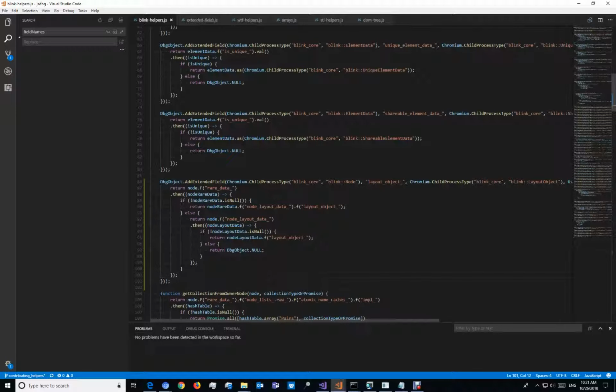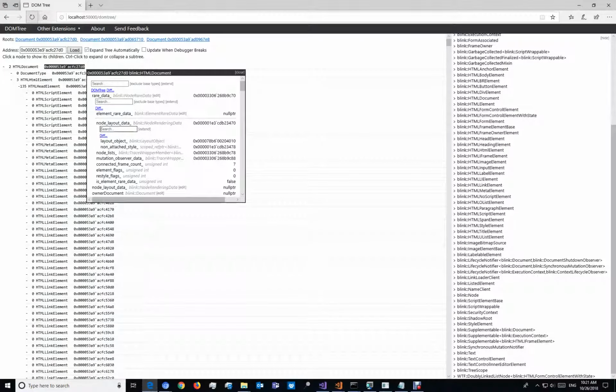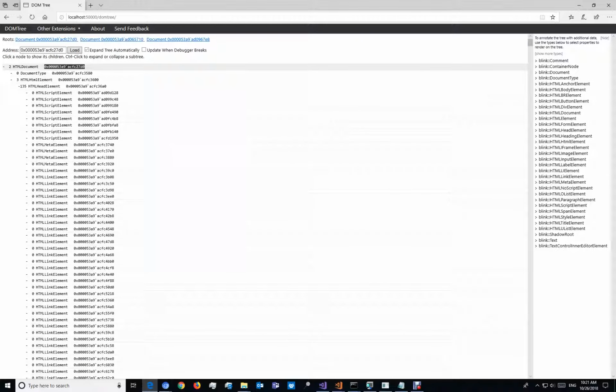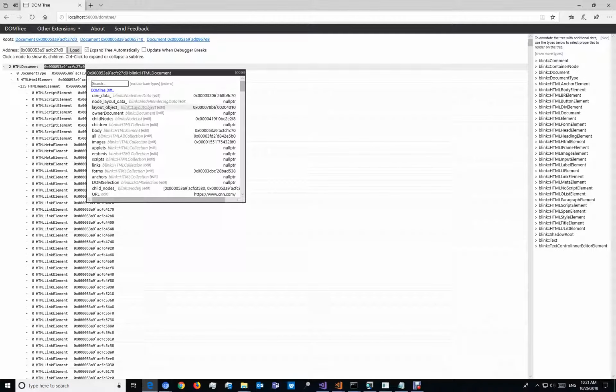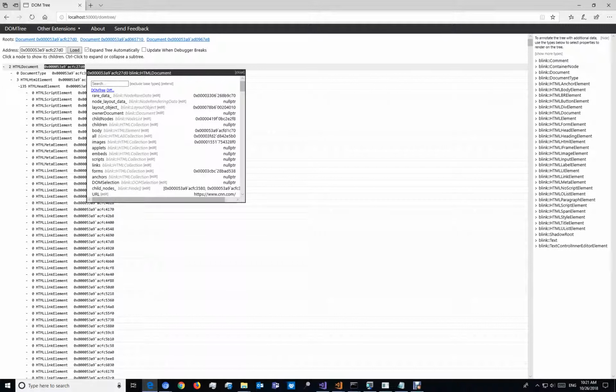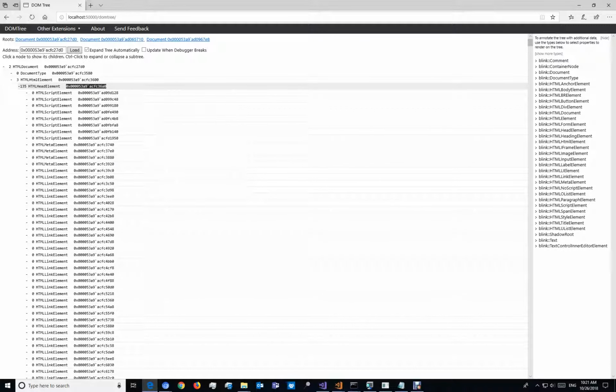Okay, let's try that out. So here's the layout object for the document. That is the view, makes sense. For the head, I wouldn't expect there to typically be any layout.